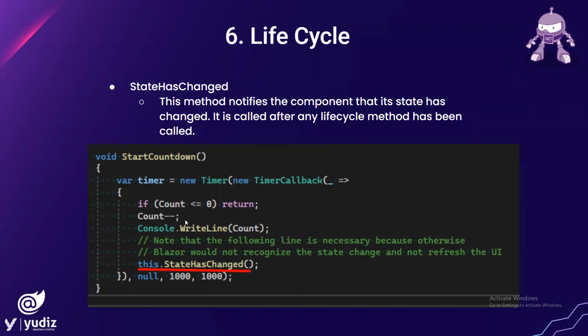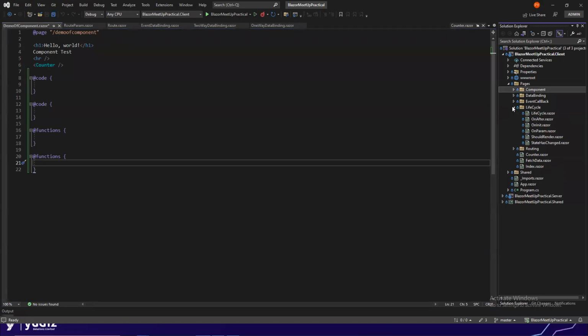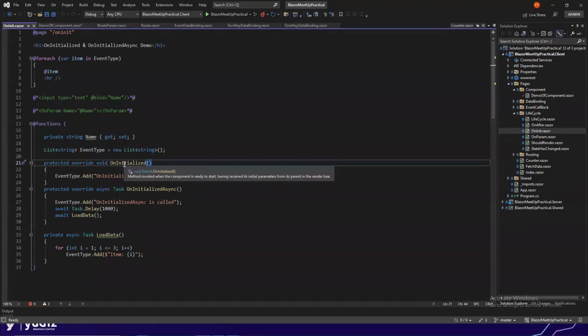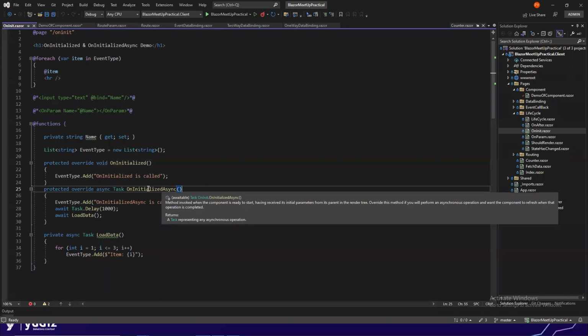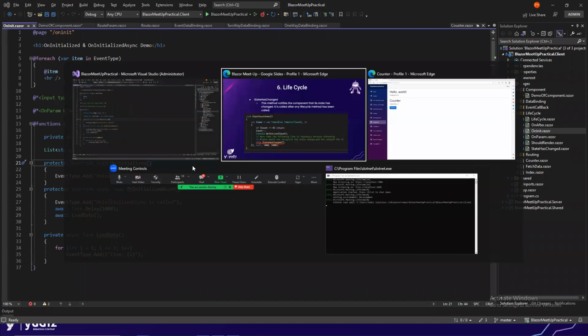Now let's see the demo part of the lifecycle. First, go to the OnInitialize component. In the function block, we have two variables and two override methods. First is OnInitialized and second is OnInitializedAsync. Now let's see the demo of the OnInitialize component.